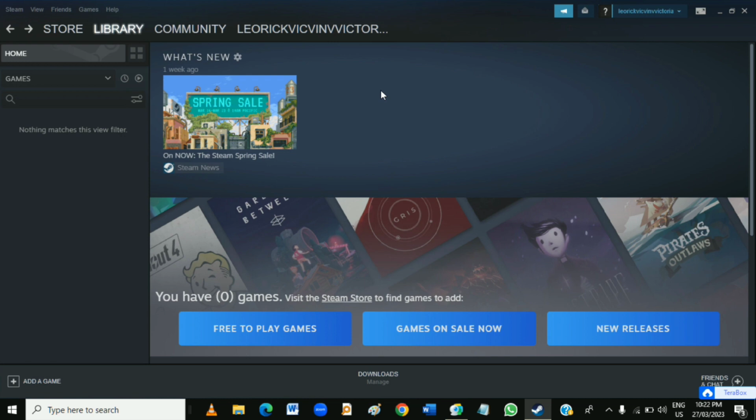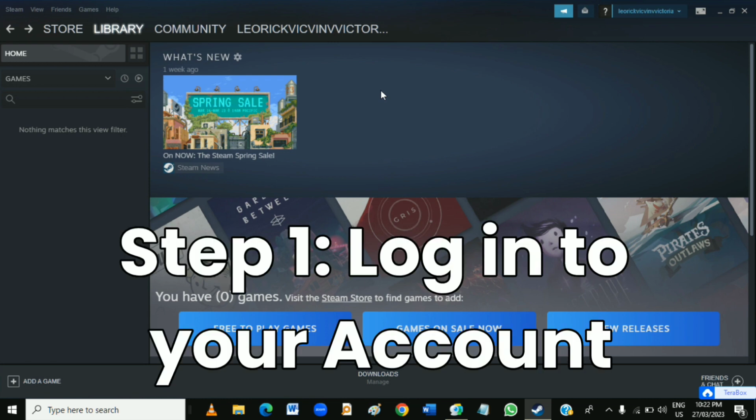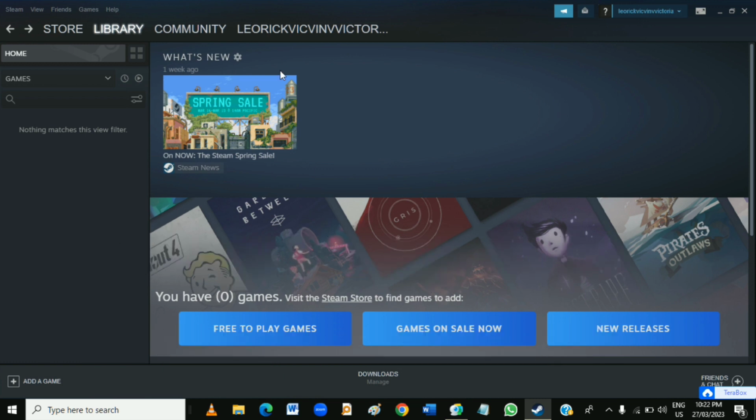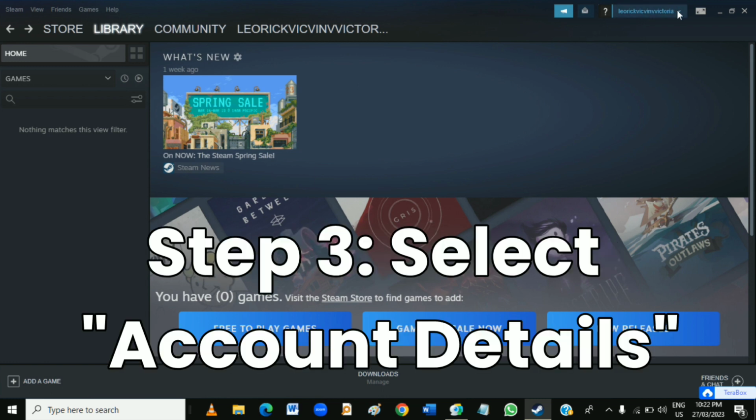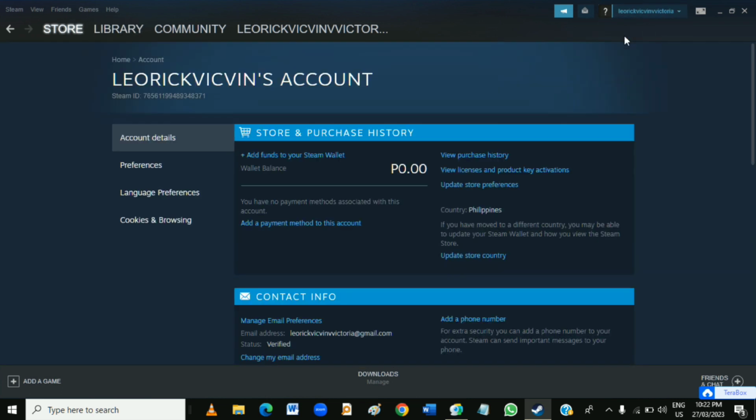So to do that, open the Steam client and log in to your account. Then in here, you can see now the home page of Steam account or Steam application. Now, click on your account name in the top right corner of your screen. And then select account details from the drop-down menu.